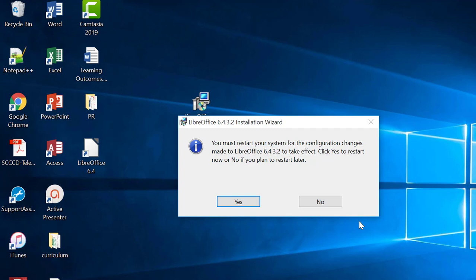In the next video, we will open up LibreOffice and start using Base, which is the database management system software.